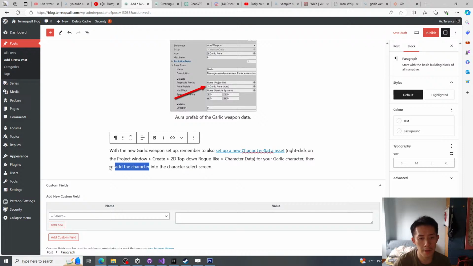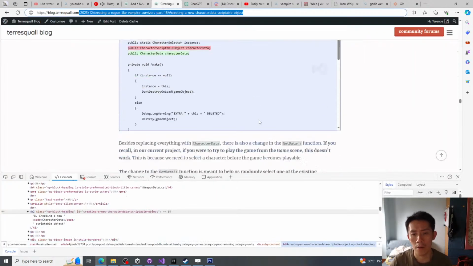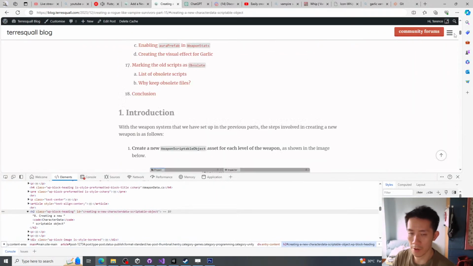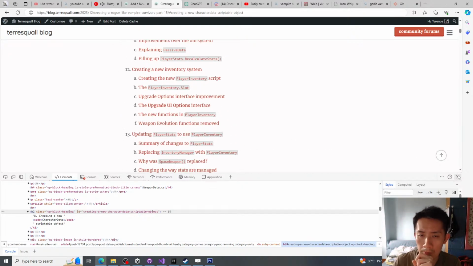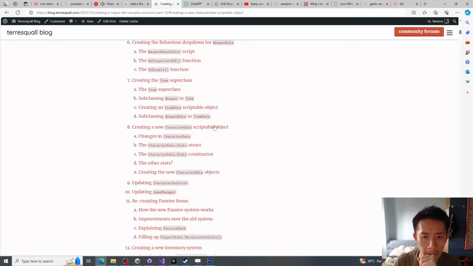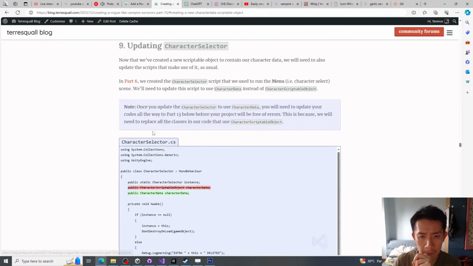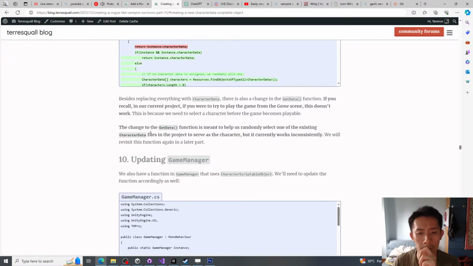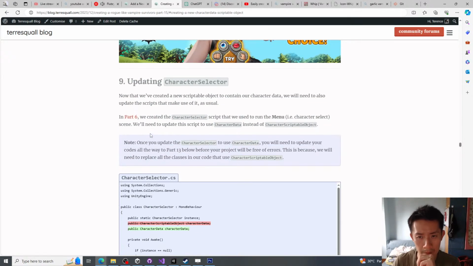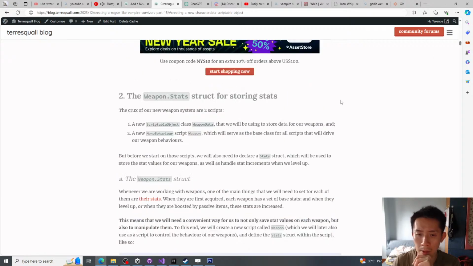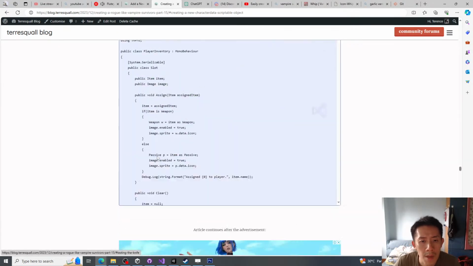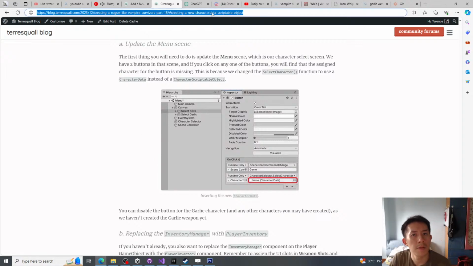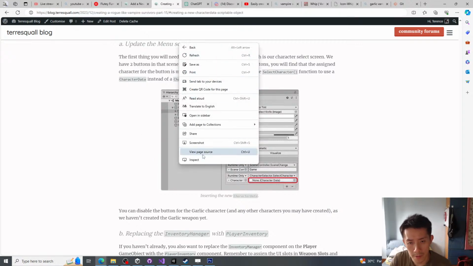Re-add the character. Re-add the character and character selector. Updating the menu scene. This is what we want.